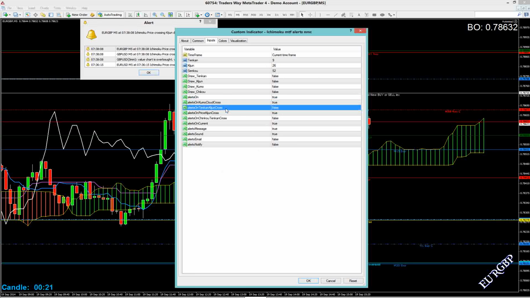TK Cross I have turned off right now. When I trade strictly Ichi by itself, I have all these turned on. For binary options, let's just cover the two. I have alert on price Kinjin Cross true, and alerts on current. That means when price hits it, it will alert you. If you leave alerts on current to false, it'll do it on close.